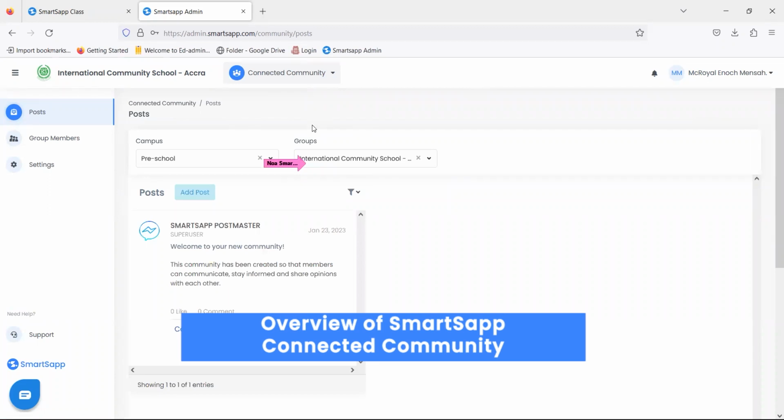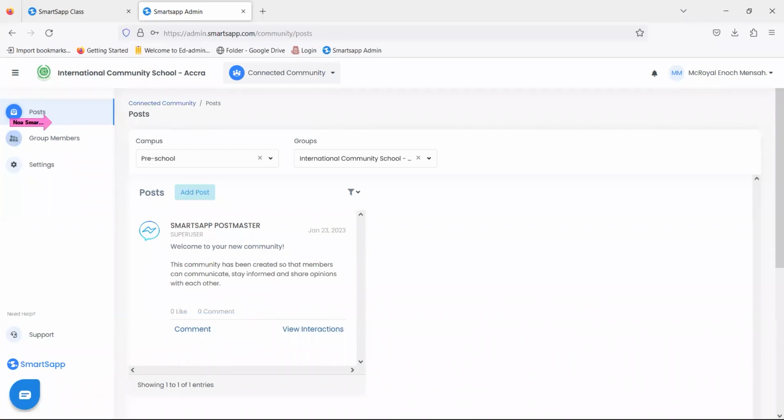So we have three main tabs at the far left, which is the post. That is where to begin if you want to send a post or a message, any communication that you want to send to your parents. So you go to post.